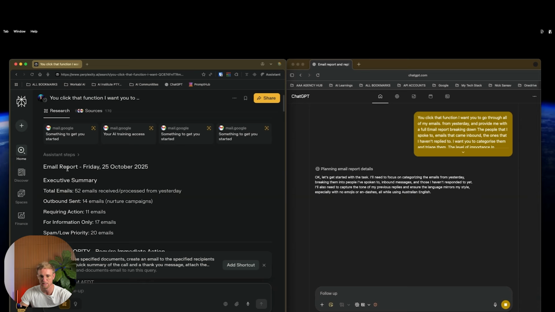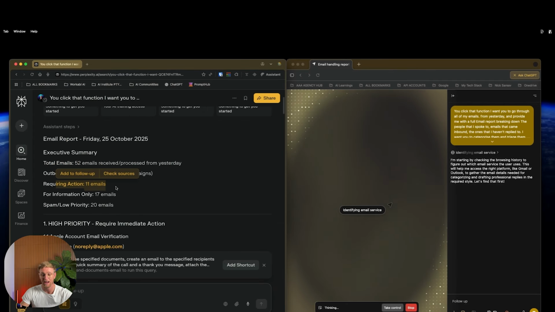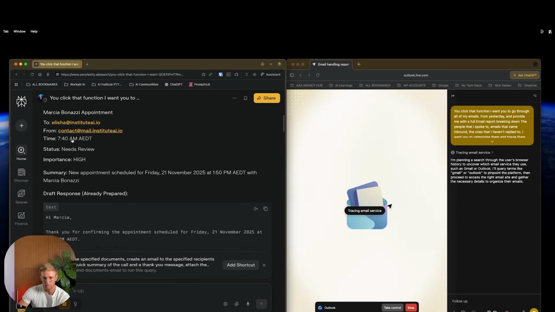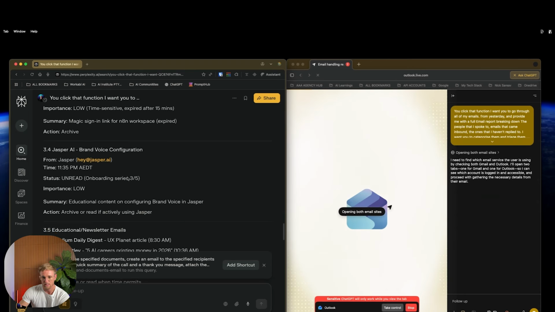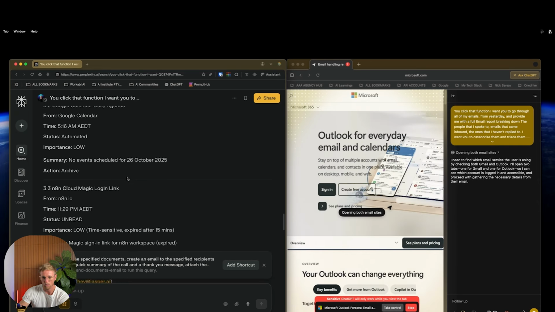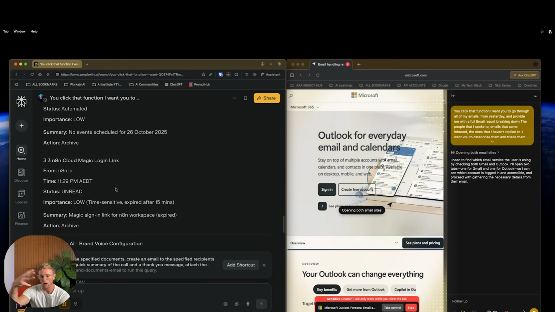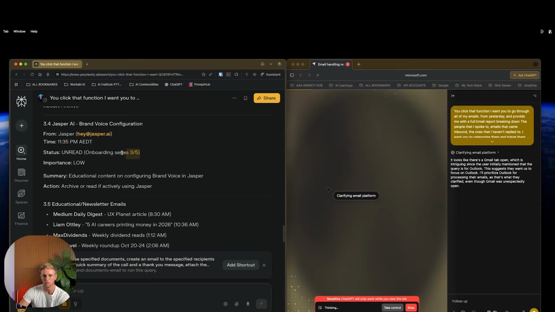So over here, Perplexity's got an email report. We've got 52 emails from yesterday, 40 emails from nurture campaigns, a bunch requiring action. I got 17 for information, and then we've got a whole bunch of spam. And then it's broken down priorities, so it's given me that based on the people and the context. I'm just going to flick through that so you guys can get a real overview of what that is. In workspaces, notifications, it's gone into a whole bunch of depth. I don't know about you, but for me to do that would take me hours. I probably wouldn't go into this much detail.